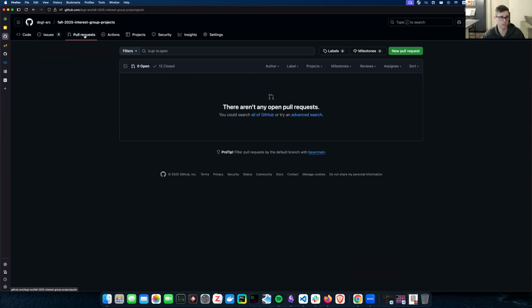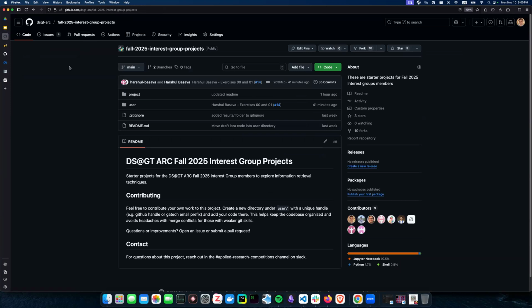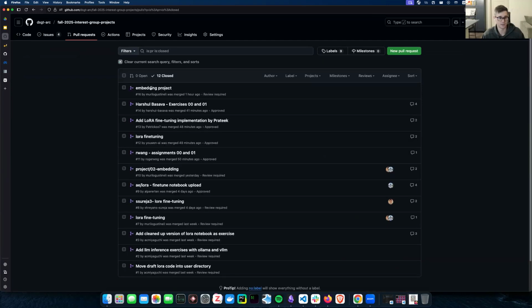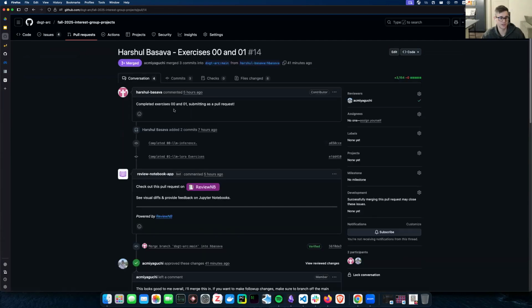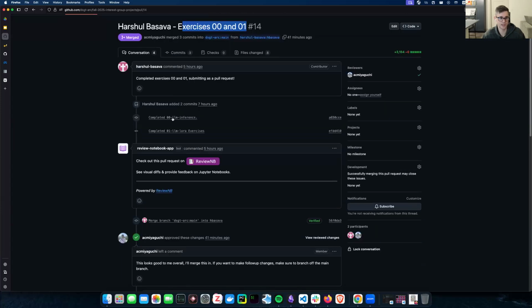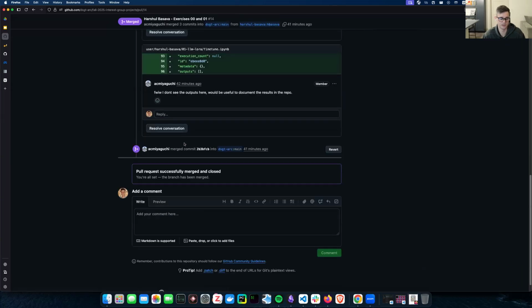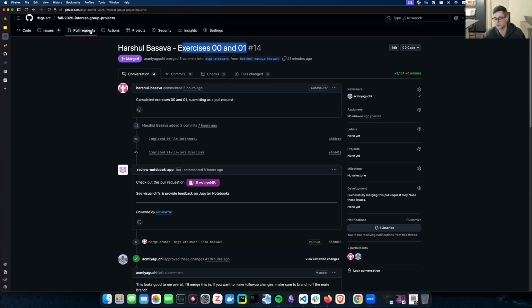and then you're going to open a PR into the project. If I go into the project and look at the already merged ones, the closed ones, here, just looking at Harshal's exercise 00 and 01, he added the folders on the commits, and we already merged them. The way you're going to do it is, once you create your branch, you create a PR, and then we're going to review the PR and merge it for you.